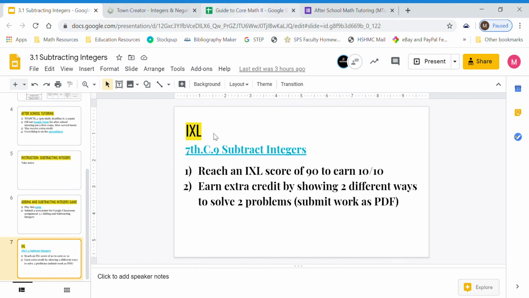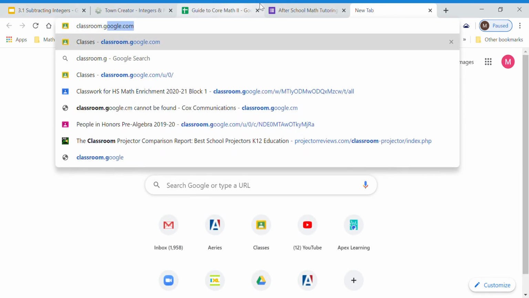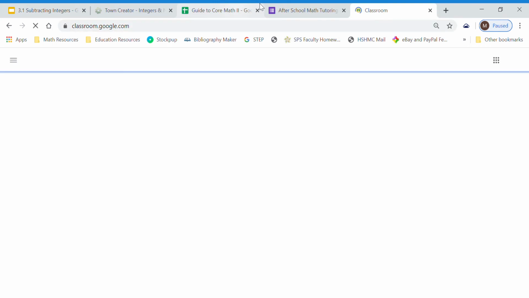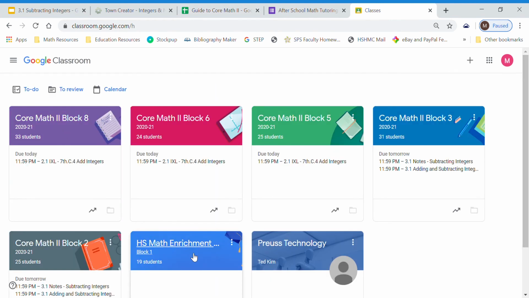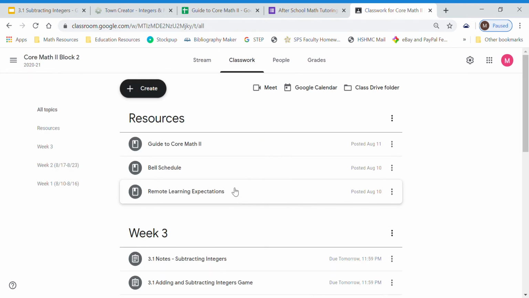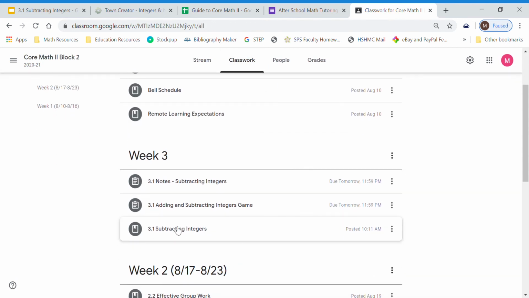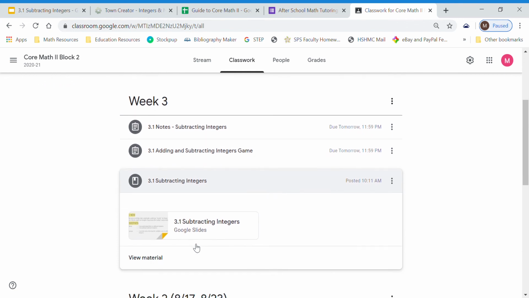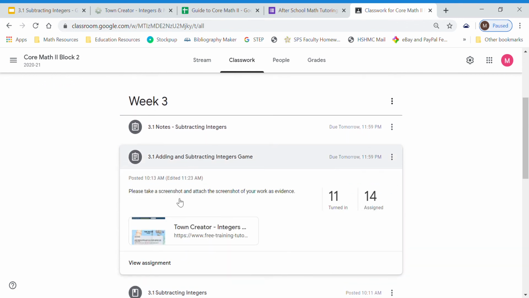So, on the Google Classroom, you will see 2 assignments, as well as today's handouts. Under classwork, week 3, those are the handouts, subtracting integers. Then the game: please take a screenshot and attach a screenshot of your work as evidence. And if you need help submitting a screenshot, please watch the video tutorial on the Guide to Core Math 2 spreadsheet.